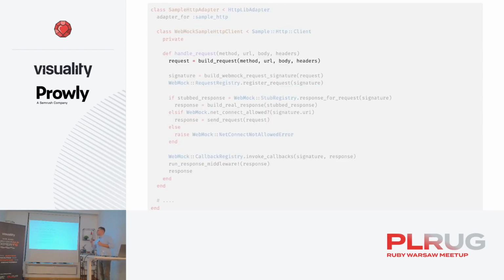So to reiterate, first a request is built, then a request signature is created and registered inside the request registry. If there is a request stub matching that request, a fake response will be returned. Otherwise, we're going to check whether the URL is permitted for making a real request, and if not, raise an error and print the nice instructions on how to stub the request. Then any callbacks registered will be executed. We're going to run the response middleware and return the response.